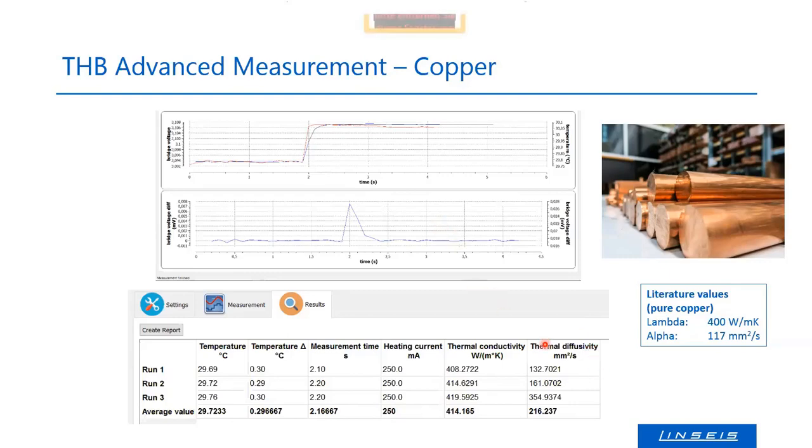For the thermal diffusivity, we are a bit off, because now we are with this advanced instrument already above the limit, above the time resolution. With the THB Ultimate, it would be possible to measure thermal diffusivities also for copper with an accuracy of 5 to 10%.